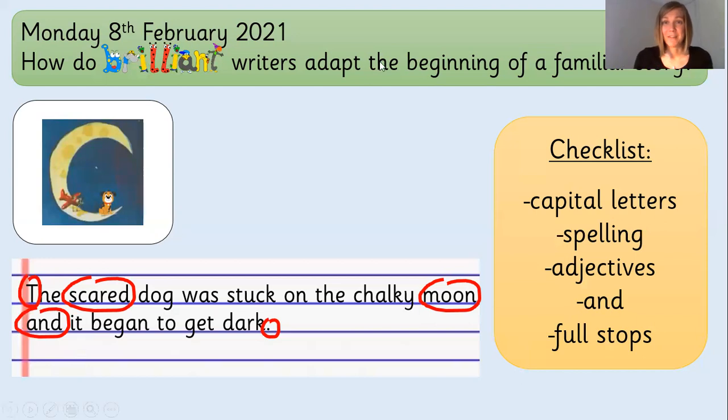Brilliant job. Well done, everybody. And we've come to the end of our lesson. So today you have adapted, which means you've changed the beginning of our story. So you've had a go at changing the character, and tomorrow we're going to see if we can change the middle part of our story, and you'll find out what part we are going to adapt tomorrow.